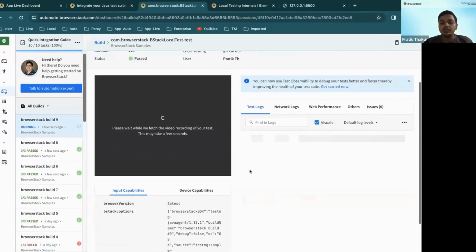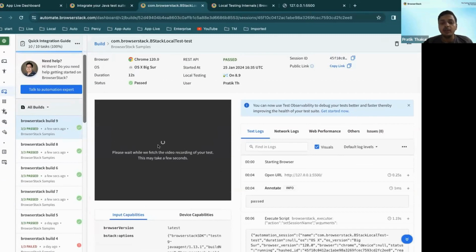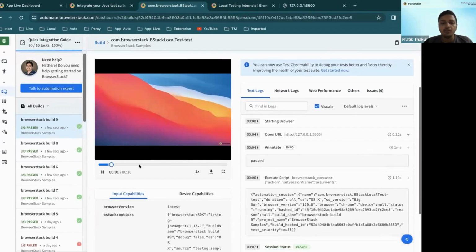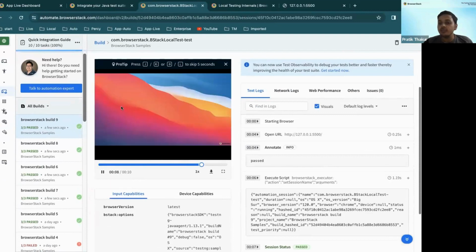Let's open the test which just ran, and we can verify with the particular URL. This was the URL that opened our localhost website, and this is our localhost website. The same way, you can test any of your IP restricted websites, or any website which is only accessible through your specific machine and is restricted for anyone else.